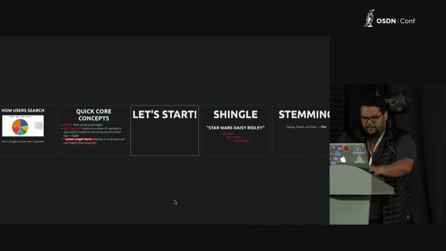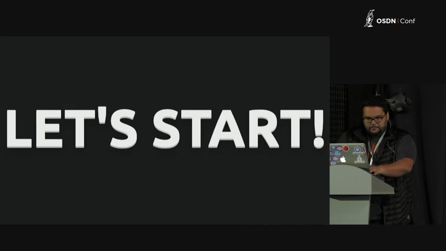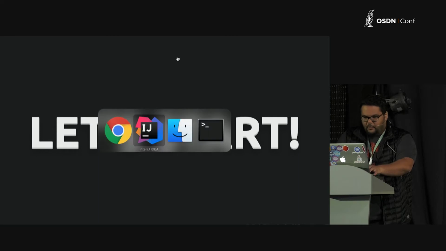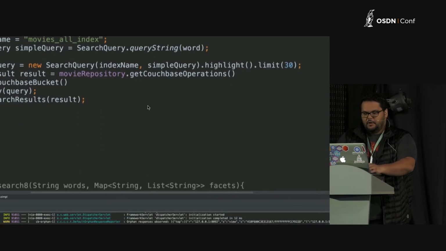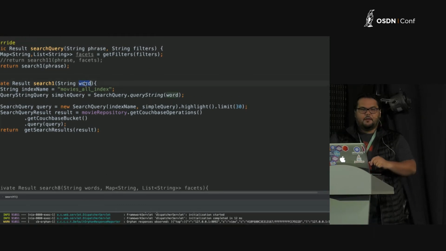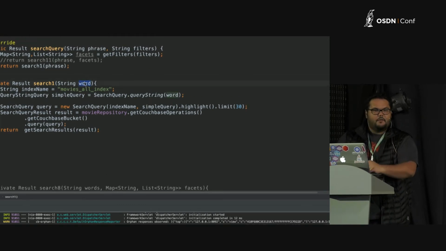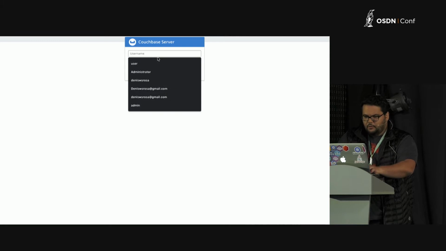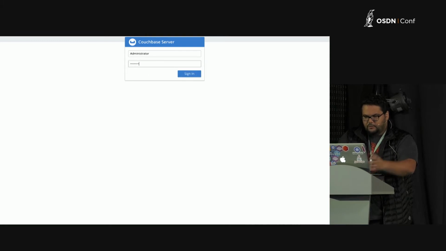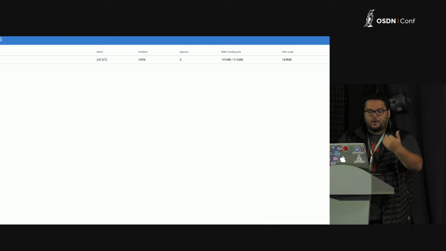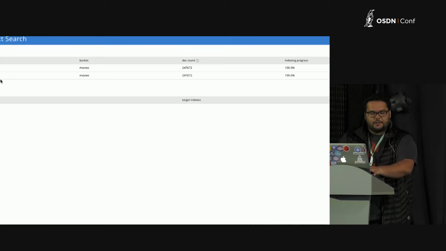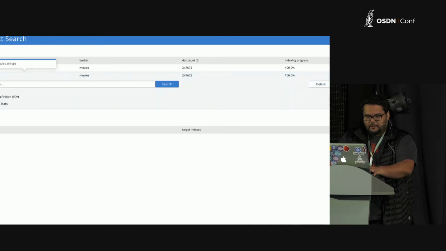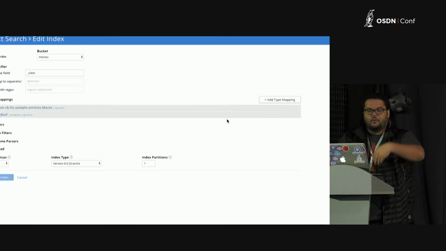Okay, so let's start coding here. First of all, I have a very simple application here. What the application does is get a word or phrase from the front end and execute it as a search in our indexer. Just to show you something here, this is what you see when you install Couchbase. This is the web console, and we have this search here. We have a very simple index, which basically indexes the whole database.